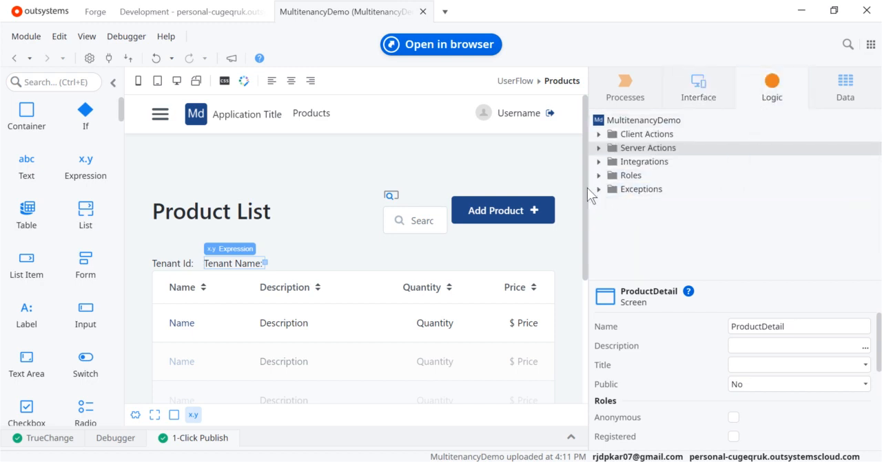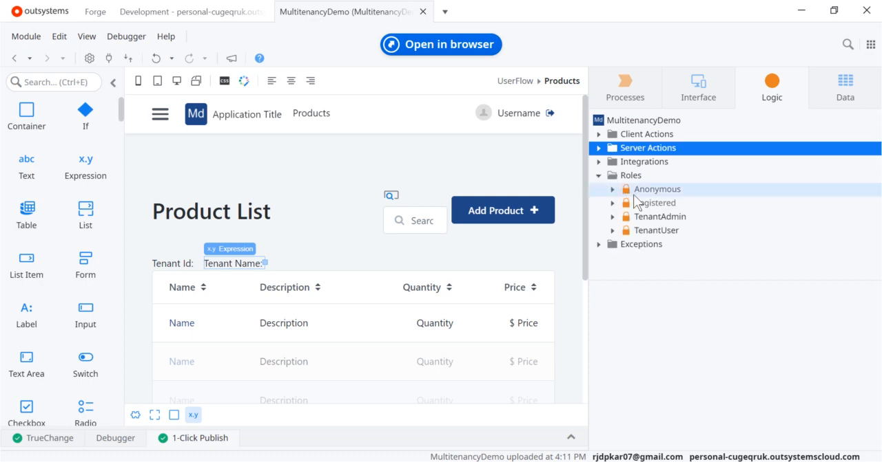Apart from this, if you go to the logic tab, I implemented two roles, basically: tenant user and tenant admin. The purpose of creating these two roles is that with the help of the tenant admin, I can manage the tenant. So this is going to be an admin of my tenant that can perform the tenant-related operations. Users with this role can create the tenant in my application, as well as create the users specific to that tenant.